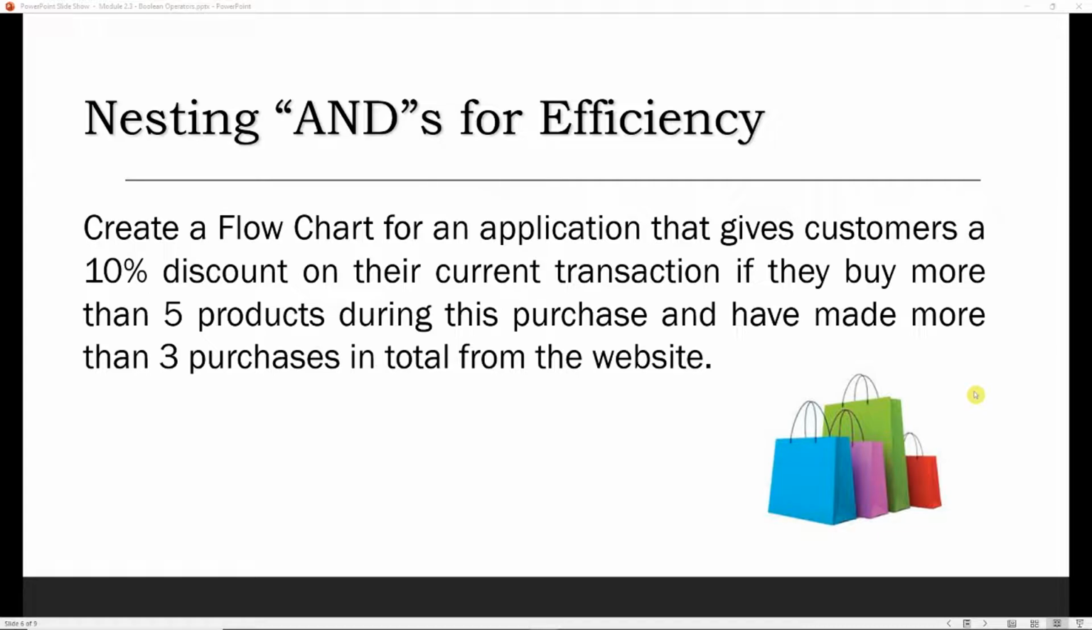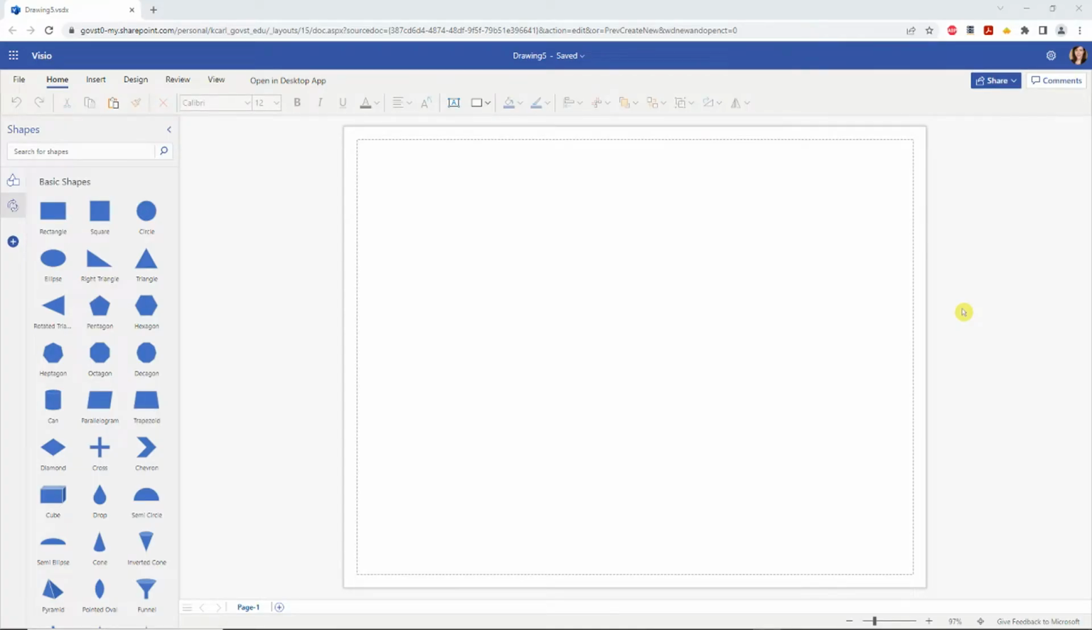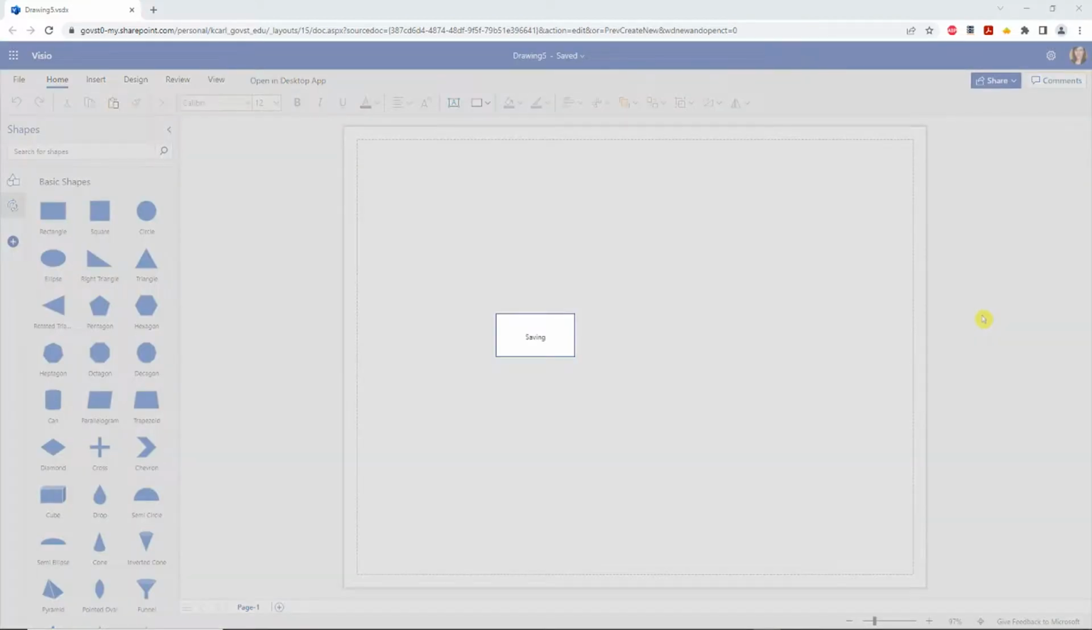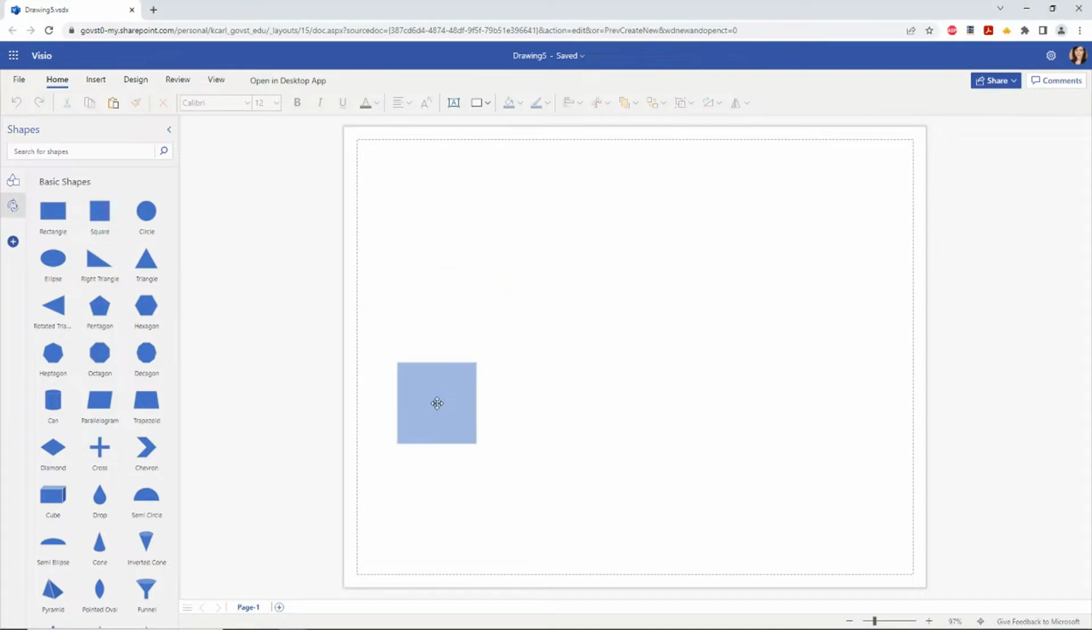that 10% discount. So let's go ahead and move to Microsoft Visio to take a look at how we will create a flowchart that represents this logic. So again, we're not going to include a process that calculates the price. We are only going to provide feedback to the user as to whether or not they have received a discount. So as always, the first step we're going to take is that of creating the description. I'm going to pull out a square and create that description.